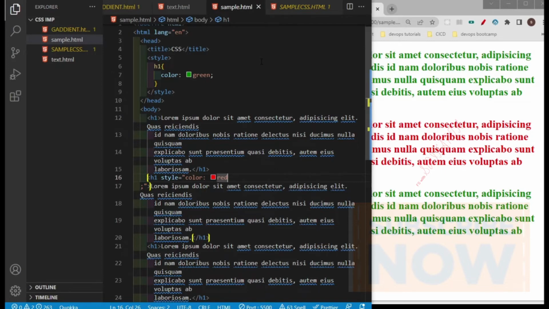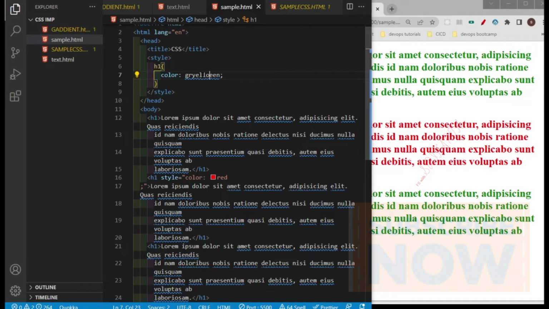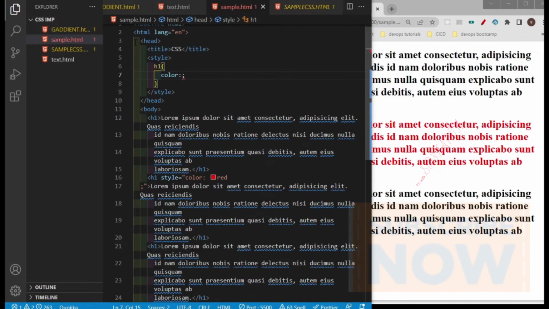When we use an external style sheet, you can design multiple styles and place them in one particular file, and that file you can attach to any number of HTML files. Automatically it will work. One change affects everything. Just observe, I am changing green to yellow, and automatically it is affected wherever the style is applied.